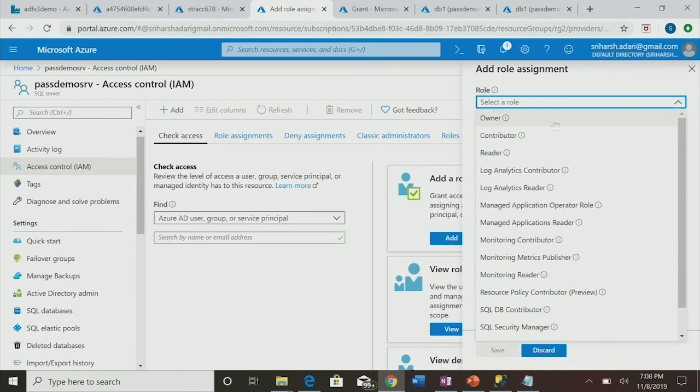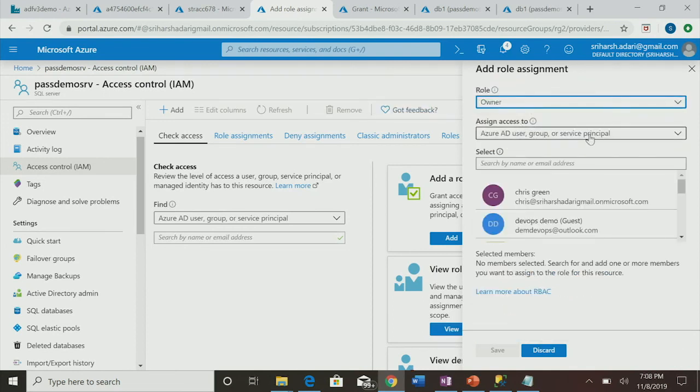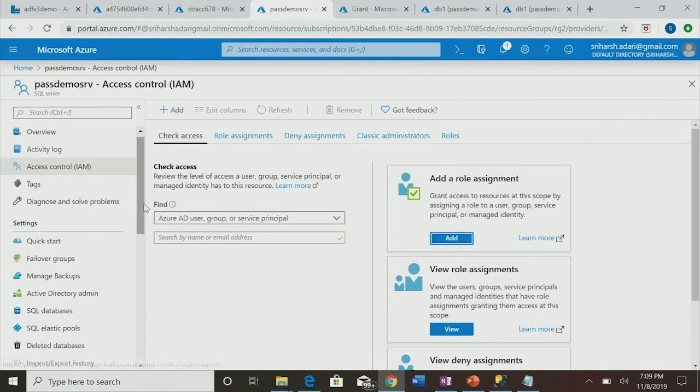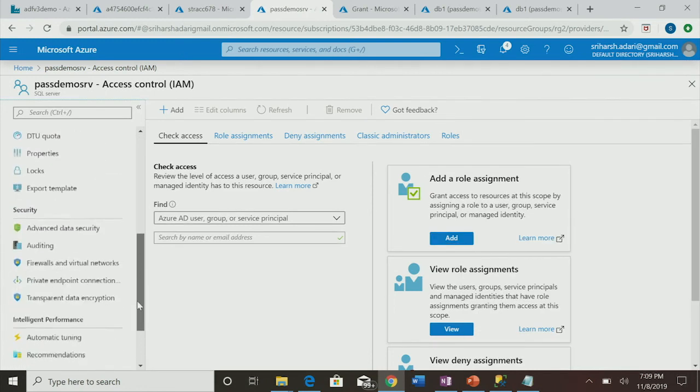You can give them any of the owner, contributor, or other roles. It could be a user, a group, or a service principal. In this case, it could be an Azure Data Factory resource, ADF demo v3. So essentially, using my Azure Active Directory, I'm giving this Azure Data Factory access to my SQL Azure database. You can give it not only to users and groups, but also to resources, right? Having said that, let's move on quickly to the other part of the story.